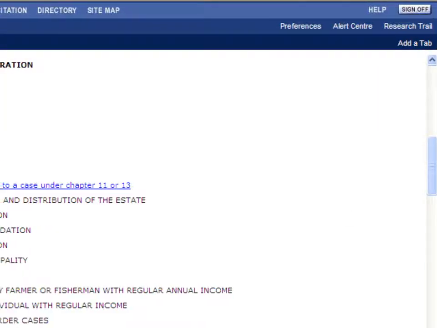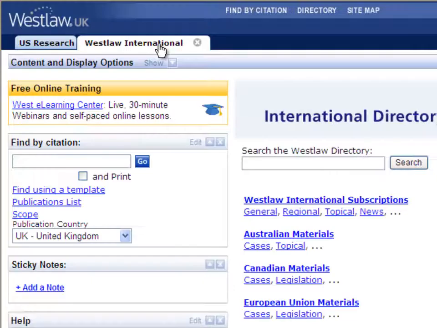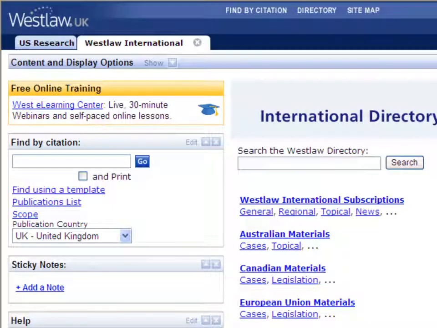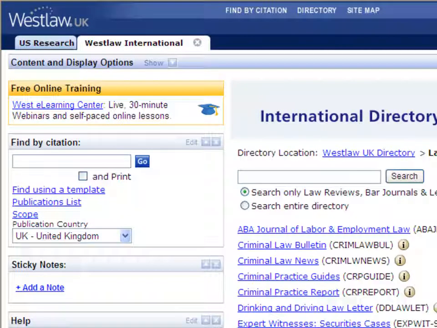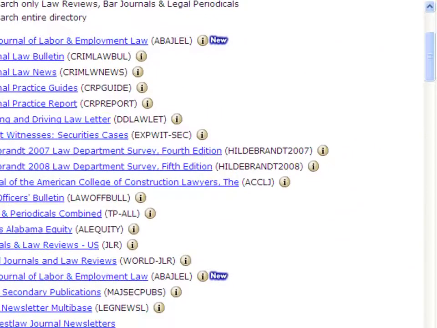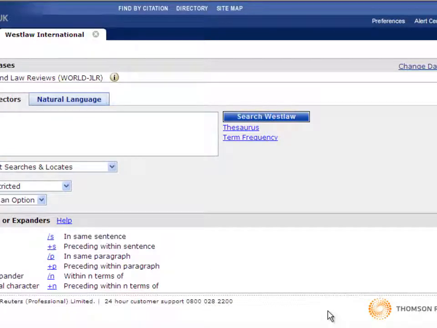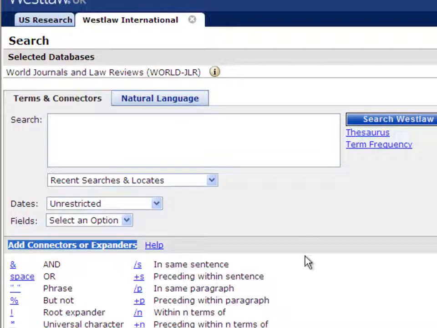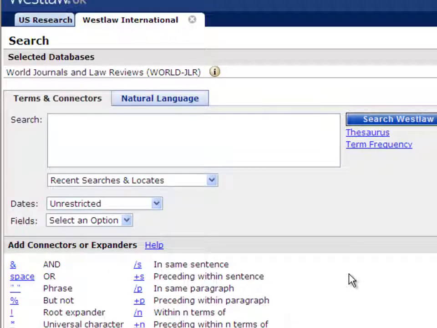I'm going to go back to the Westlaw International main tab. And this time search across all of the law reviews and journals which are available on Westlaw International. This will include the US, UK and other international titles. To search across everything, I'm going to choose the World Journals and Law Reviews section. You'll notice I don't get such nice search boxes as I do in Westlaw UK, just one big box in which to enter my search terms. But you can use the connectors or expanders below to phrase your search in the terminology that Westlaw would like.